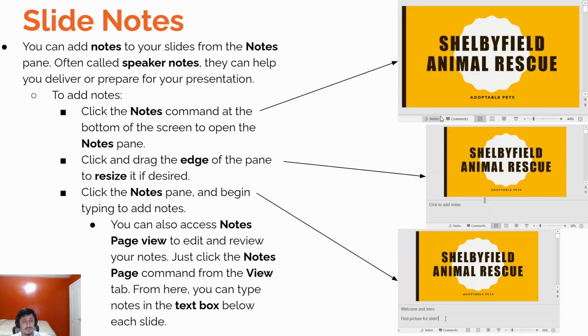And how do we open it up? Well, we click the notes command at the bottom of the screen to open the notes pane. We can click and drag the edge of the pane to resize it if desired. And then we can click on the notes pane and begin typing to add notes.